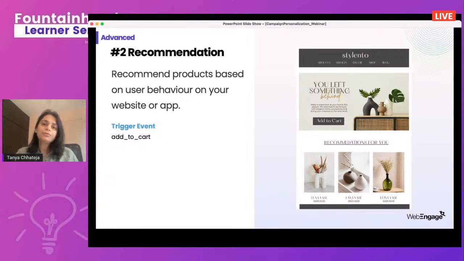Great. Now I'll cover two advanced use cases simultaneously. The first one is recommendation. As the name suggests, recommendation is suggesting you products based on a certain event or a certain user attribute. Now, the trigger event that I'm considering here for example purposes is add to cart. So based on this trigger event of add to cart, I will recommend products which will be similar to the ones that you added to cart and give you an email which is something similar to what you can see over here.